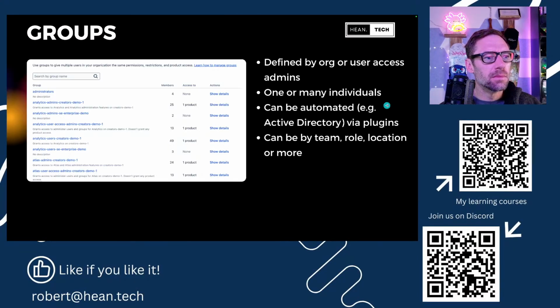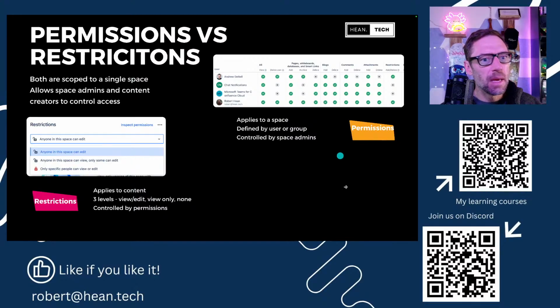I won't talk too much about groups. So I've mentioned this term restriction and this other term permission. These are two separate things that control access to what you're looking at.